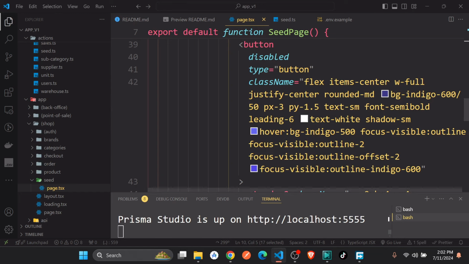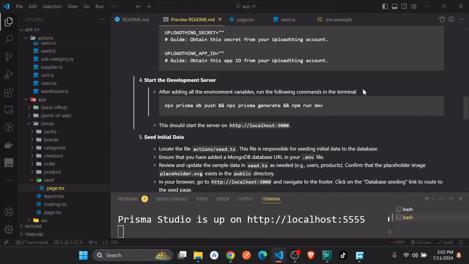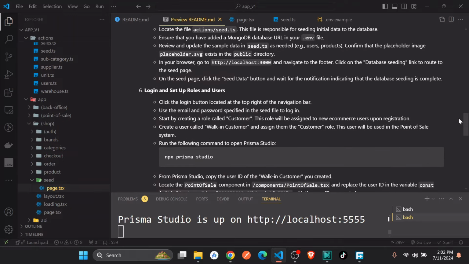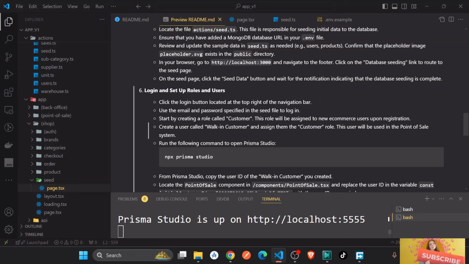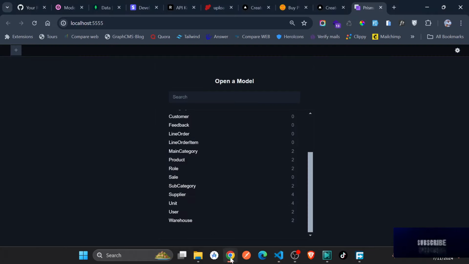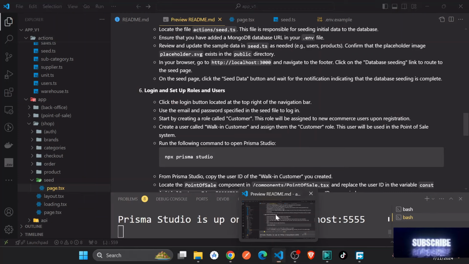Moving on to this documentation, so you have finished seeding the data. Now log in and set up the roles and users. So click the login at the top. I use the email and password, and then start by creating the customer role. So you start by creating a new role called customer, and then also creating the working customer, and we assign them this role. This will be used in the point of sale. So let me just do that. Now we should be able to log in because we created the user.